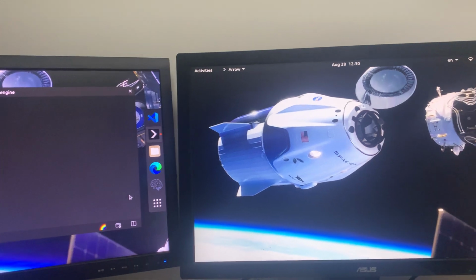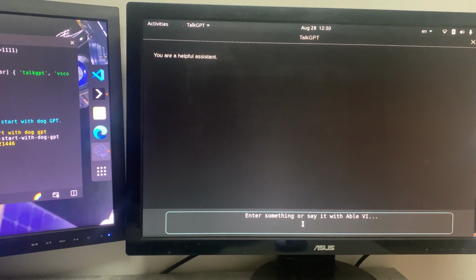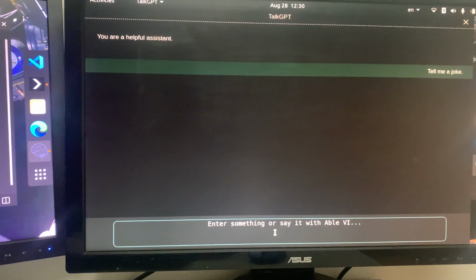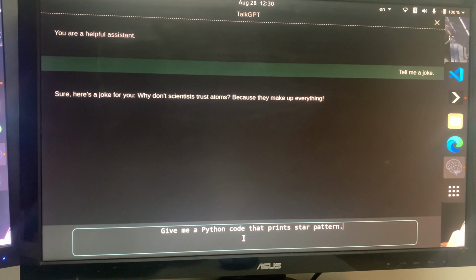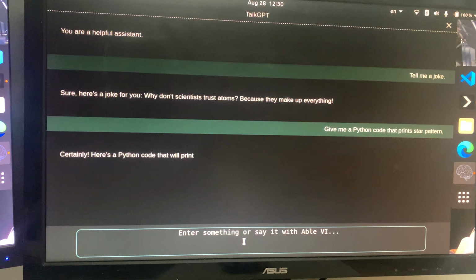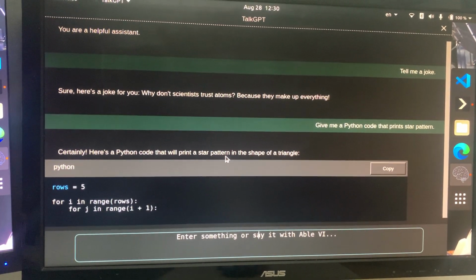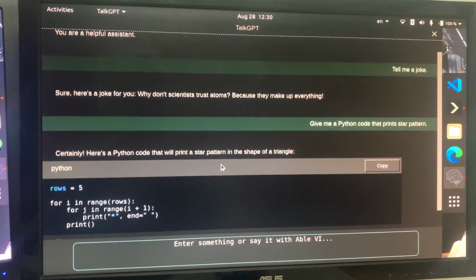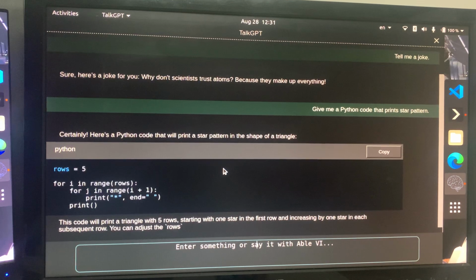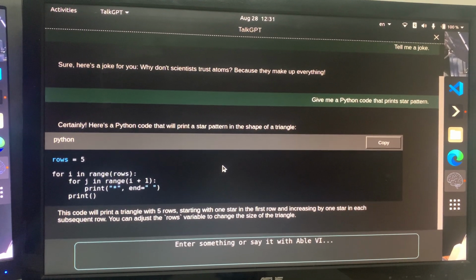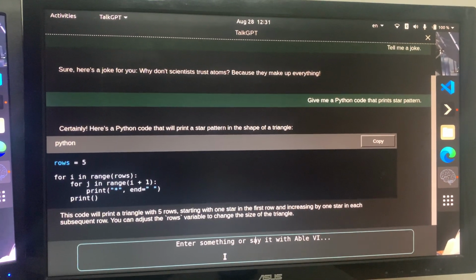Okay, so let's first start with TalkGPT. Tell me a joke. Give me a Python code that prints star pattern. What is the distance between Earth and Moon?